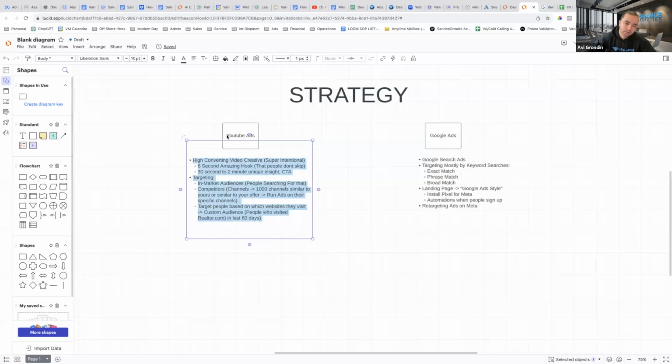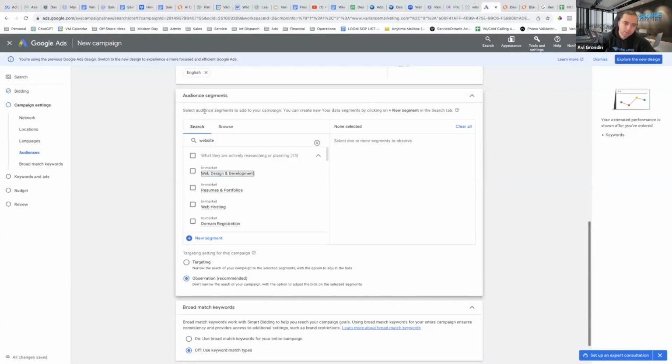With targeting on YouTube ads, you have in-market audiences, but this is the same because Google owns YouTube. It's the same targeting for Google. So I can say, okay, look, either I target by in-market audiences or I don't do that at all, and I just target by keywords.